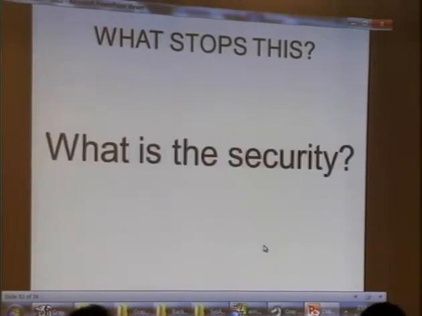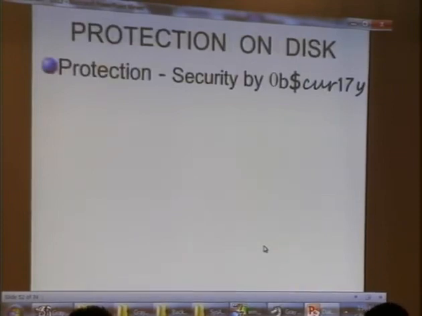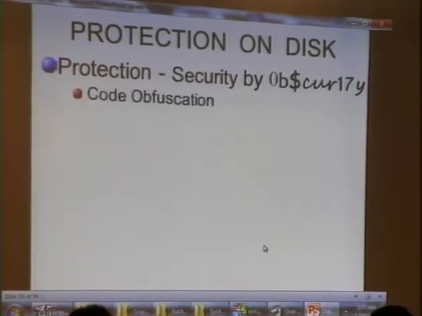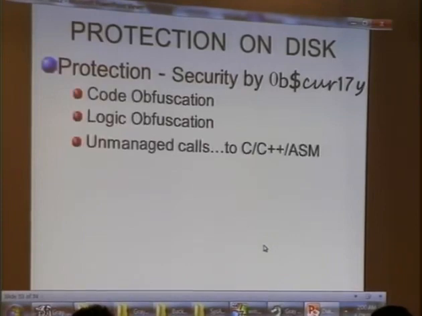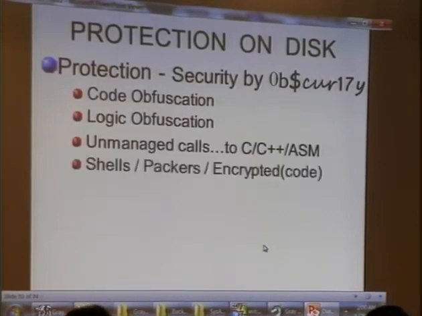So what stops all this that I'm showing you, right? What's the security that we have to go up against? What will companies do to try and stop this? They'll try and protect this with obfuscation, just like that antivirus program that I showed you where you just pull off the obfuscation. They'll do code obfuscation, logic obfuscation. They'll make unmanaged calls out to other languages. They'll make shells, packers, crypto, the same exact techniques that your anti-malware people are coming up against. If you're trying to protect your malware from being reverse engineered, that's the same thing you're doing when you're trying to stop your enterprise application from being reverse engineered.